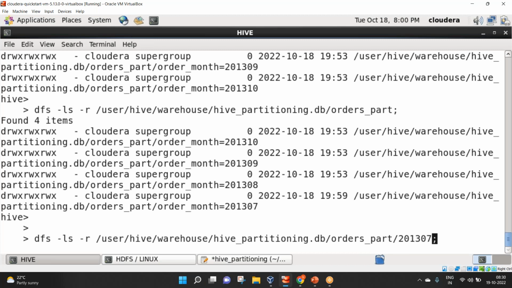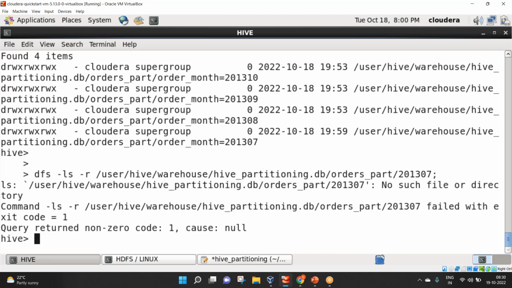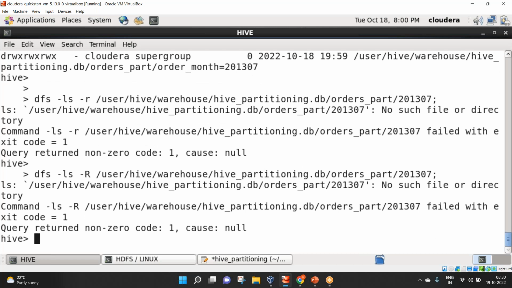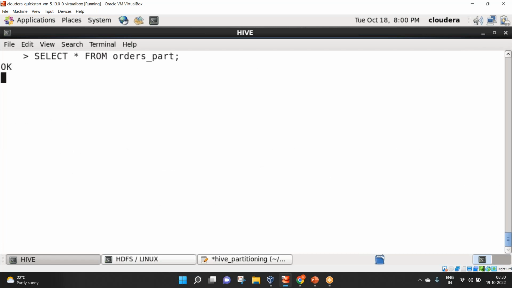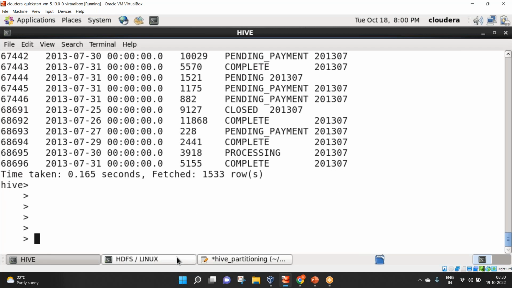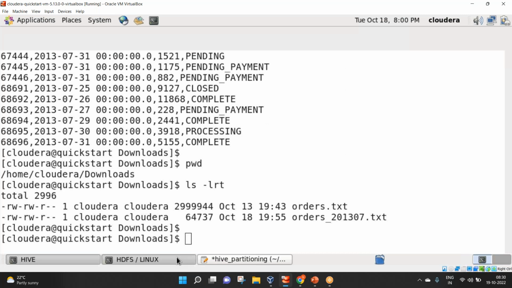Just a minute, guys. There is something wrong. One minute. Select star from orders_part. Okay, we have the data for 2013-07. Let's similarly create the data for the remaining partitions also.